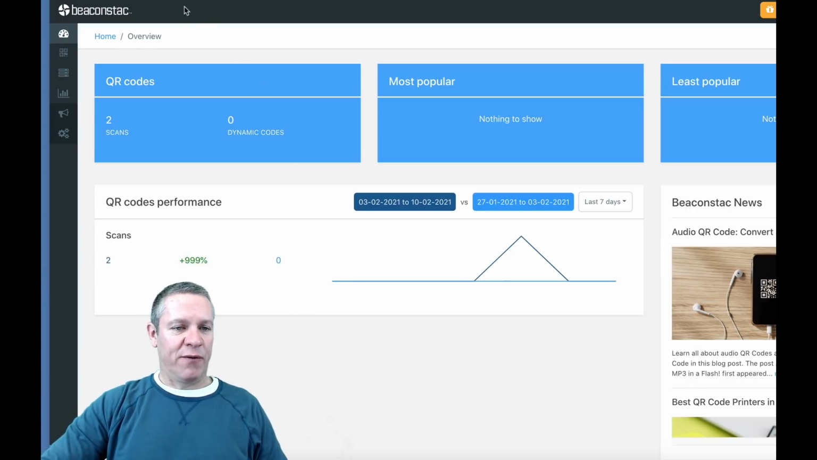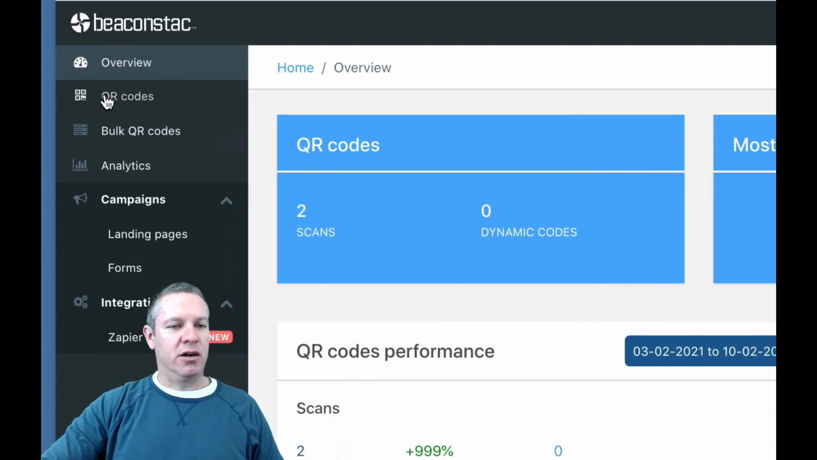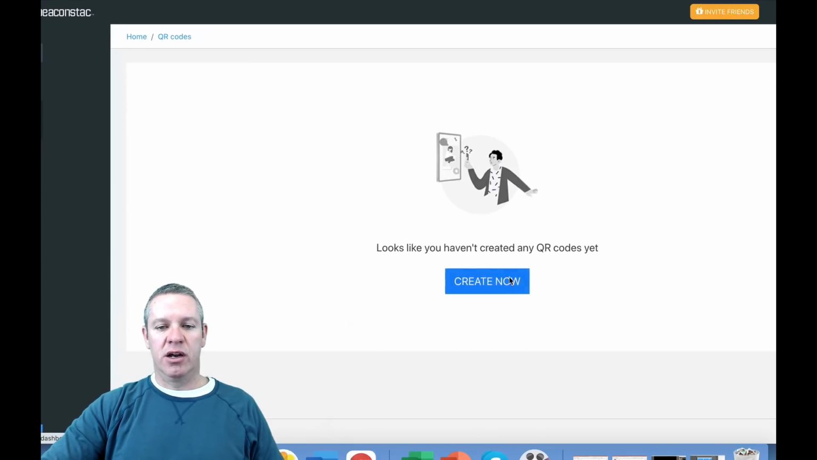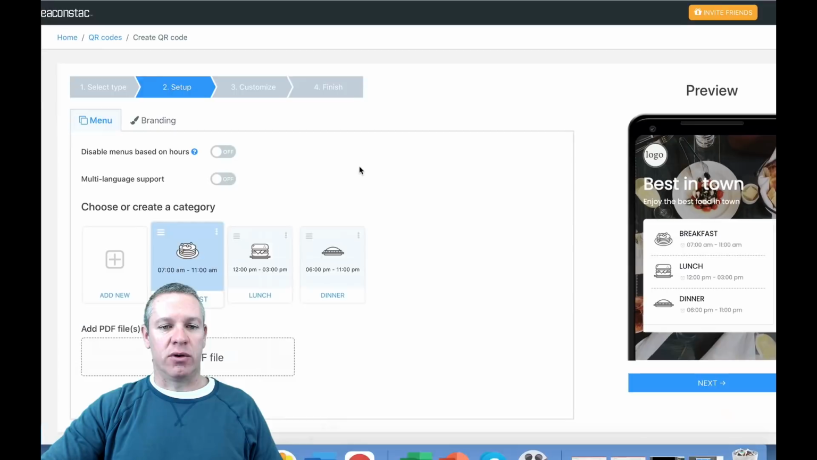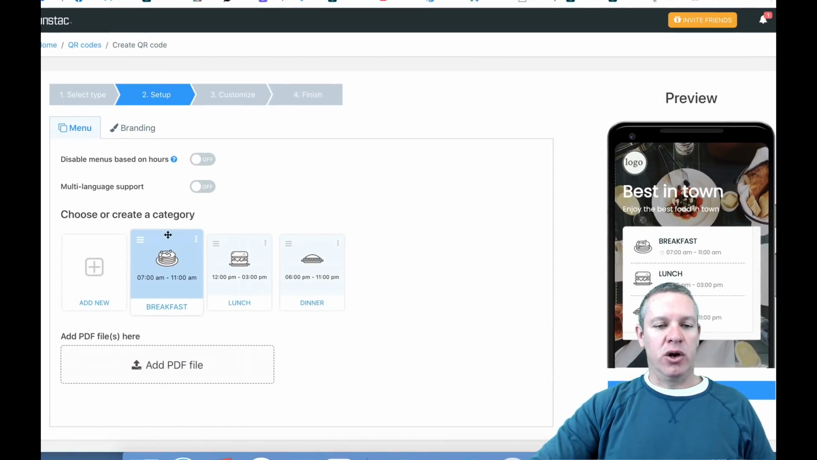So once you sign up for your free trial, we're going to go up in the upper left here to QR codes, create now, and then they have all sorts of different categories for different industries. We're going restaurant menu, of course. And from here, you can upload as many menus as you want. They start you off with breakfast, lunch, and dinner. If you have 3 different menus, 2 different menus, you can do it here. You need to upload a PDF for each one.